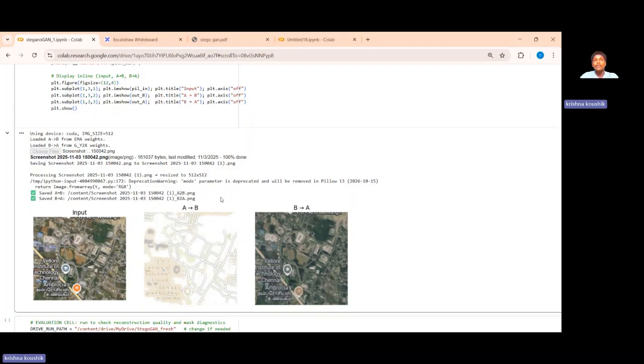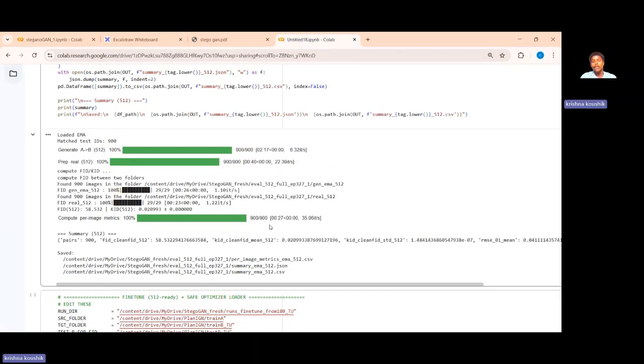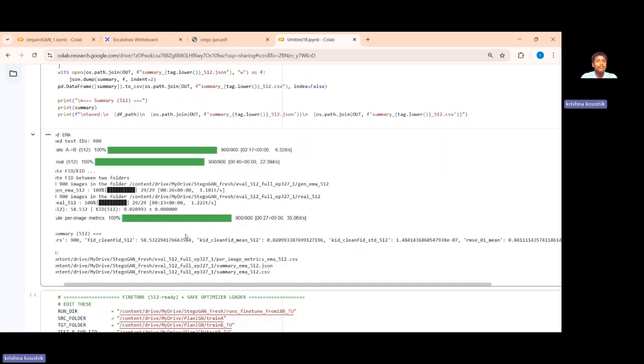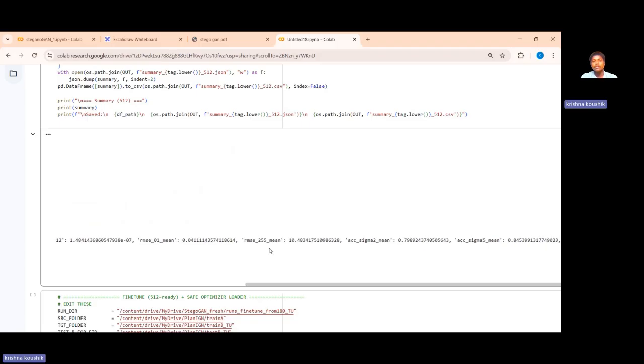That's what they did, and then we trained it up to 323 epochs. This was the last result we got. The FID we got is 58.5, which is very good, meaning the image quality is very good. And then KID is approximately 0.02, that means after conversion it comes to 2.0, which means it's a really good image. And then the RMSE we got was 10. In the paper they got 18 to 20.